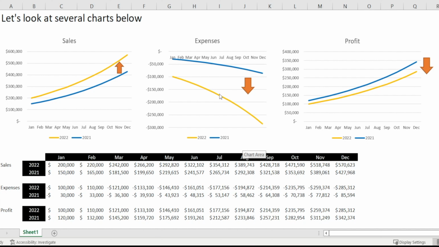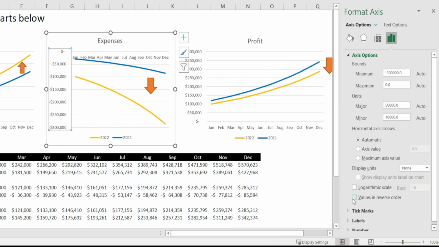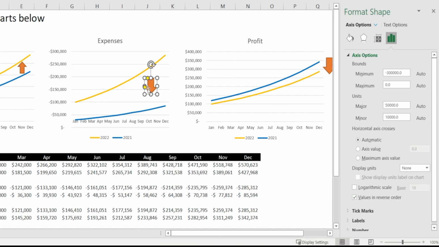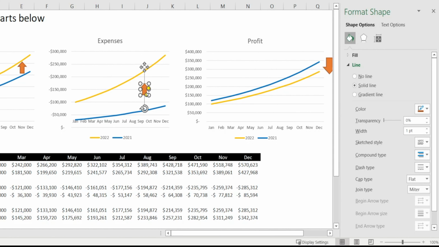A better way would be to flip the charts. Let me show you how easy it is to flip the charts. Just double click the axis and then click this option, value in reverse order. And voila, you can now see that expenses are going up. That is better.